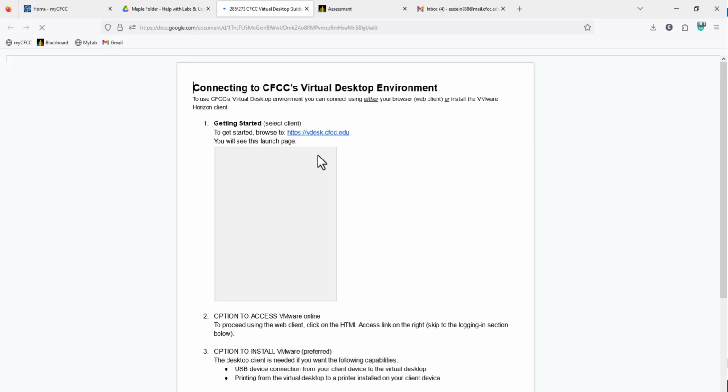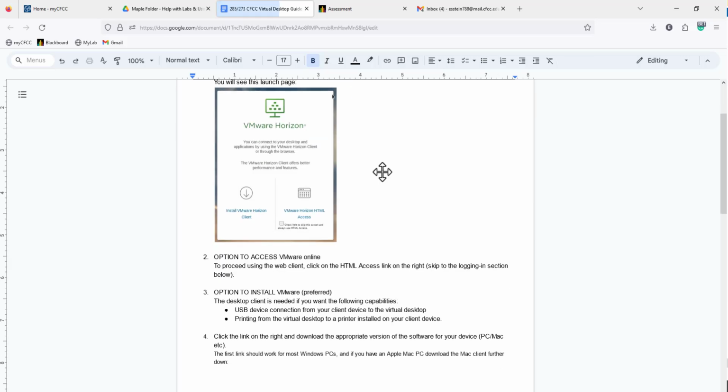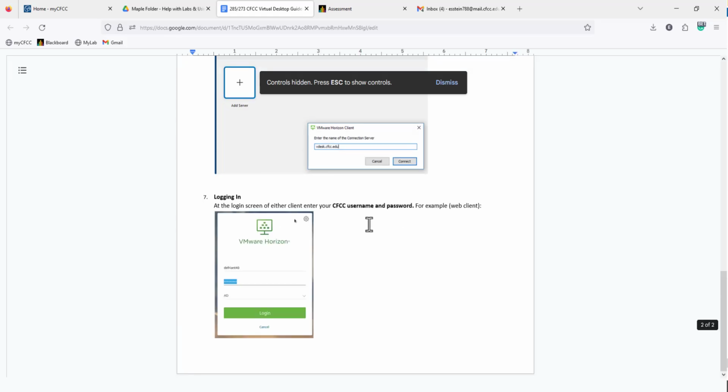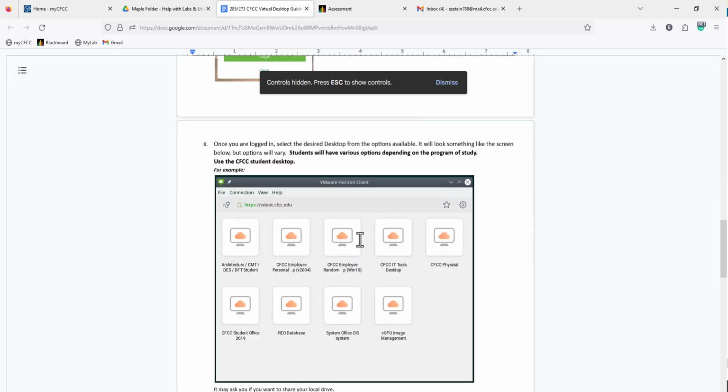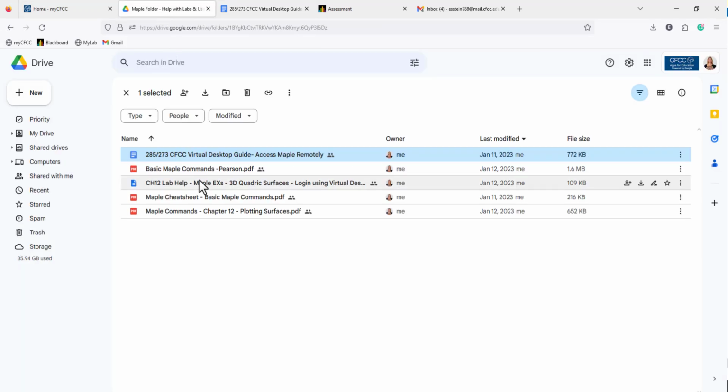That's what you're going to want to open, and that's going to show you how to get working with the virtual desktop and how to open the Maple software remotely. So those steps are all in there. You go through, you're looking to open Maple on your computer. Now, I have already gone through here and I'm going to talk about these Maple commands for plotting surfaces.